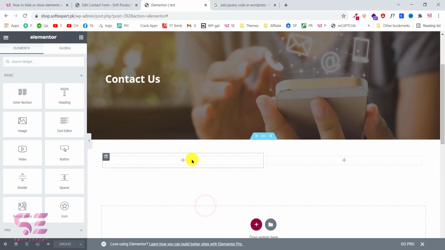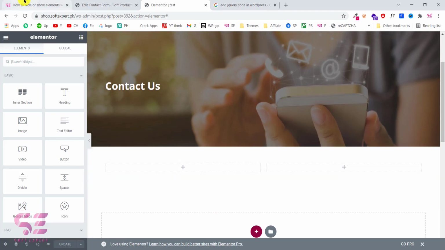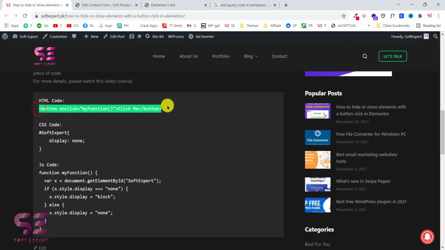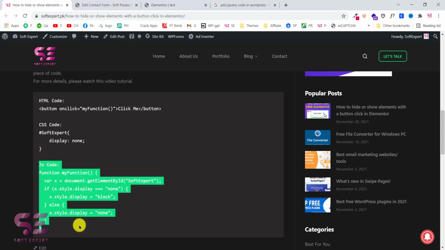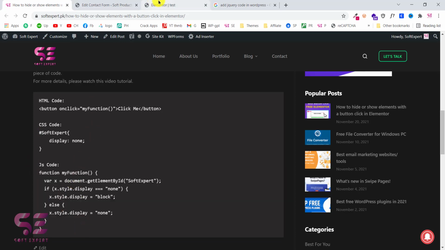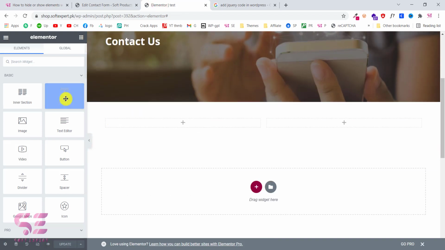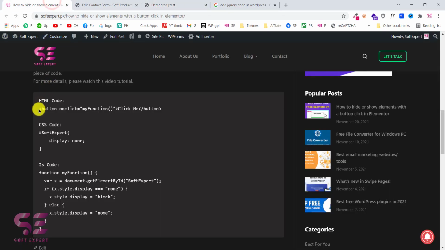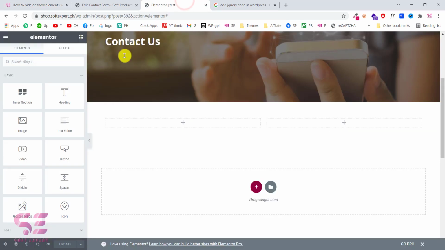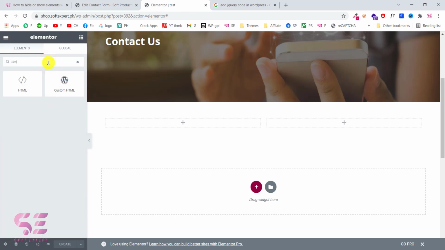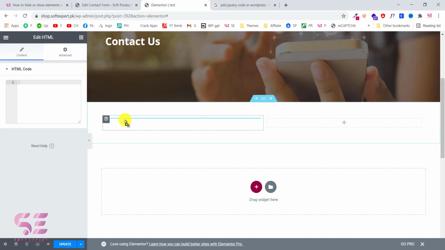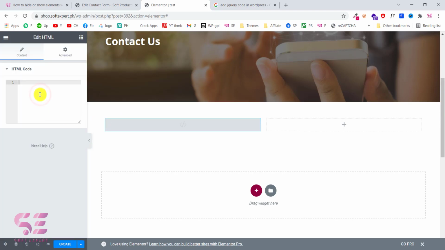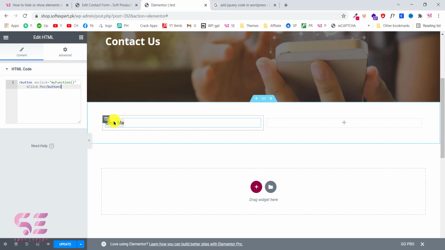So I'll close this. Now for creating the button we will copy this line of code, which is the HTML, and this is the style of the button, and this is the JavaScript code which will hide and show the button. So instead of creating the regular button we will use this code. So let me copy this, and here I'll search for HTML, and we will use this widget which is the HTML code, and I'll paste that code, and this will create a button.